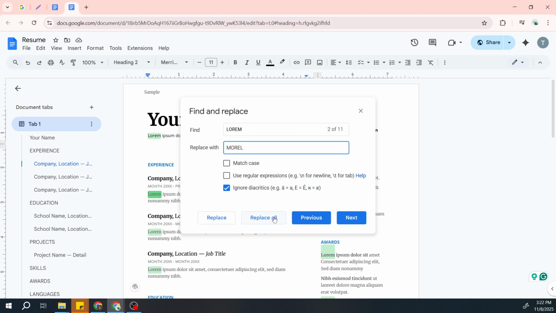With these steps, you're armed with the knowledge to search and replace words in Google Docs efficiently. Keep practicing this essential feature, and you'll soon find it second nature to manage your documents swiftly.